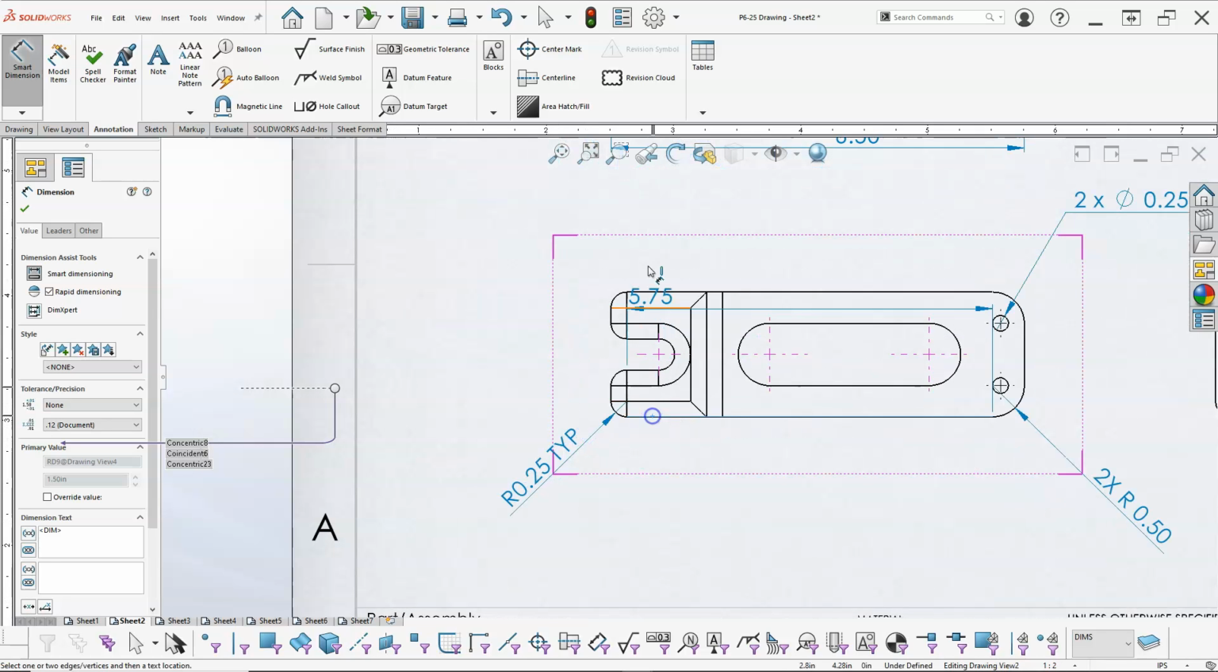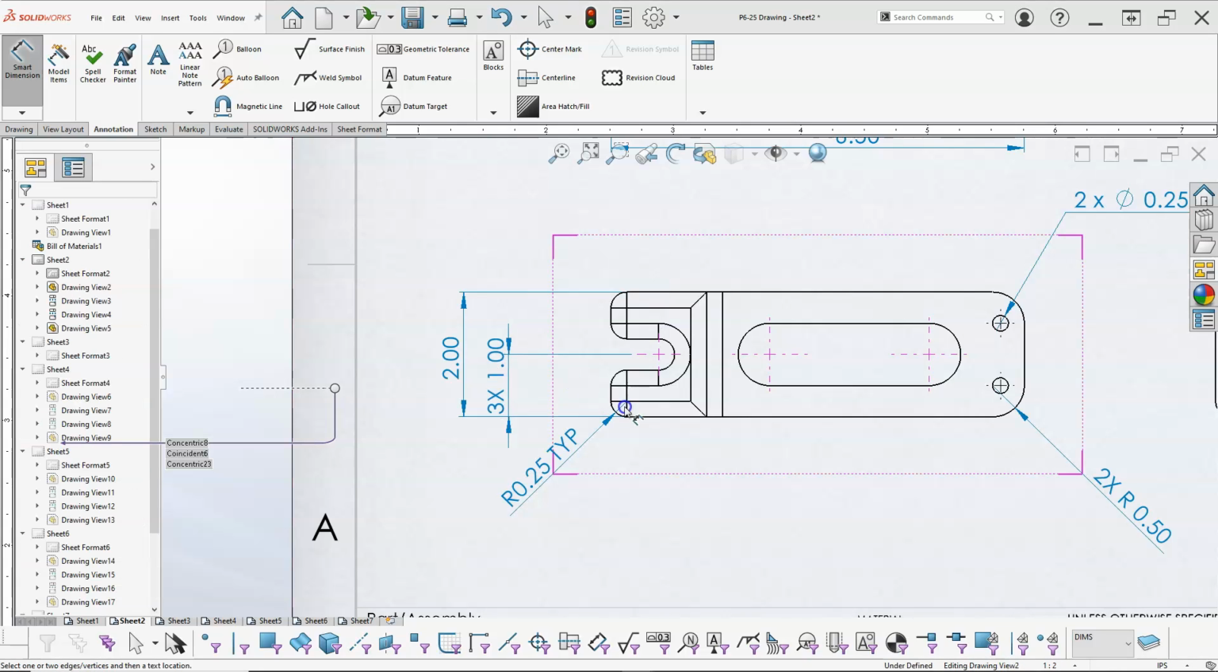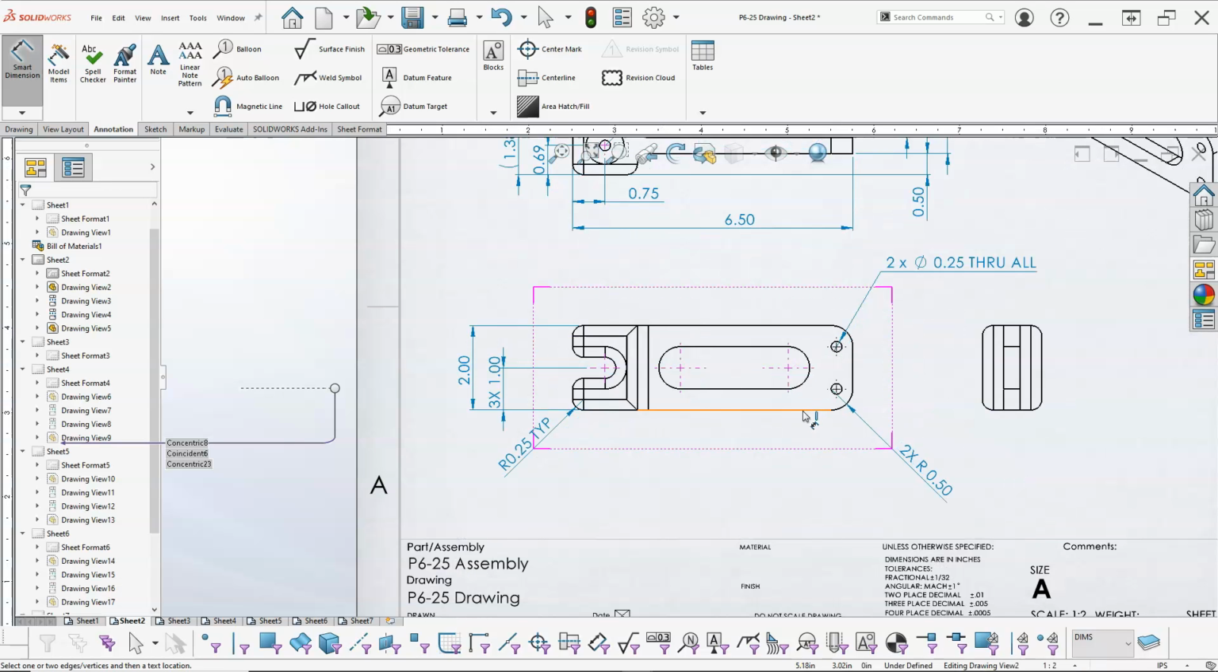Alright, so we have an overall height. Bring that out. And if we wanted to denote that those are on centers, I probably need to do the 3 times. And I would rather do 3 times than drag the extension line all the way through the part. I don't know, it's still kind of a preference as to how you like it to look.